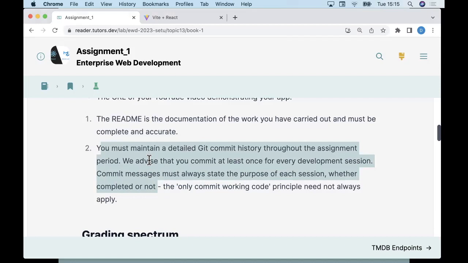For each commit, just think about the commit message. The commit message should tell me what you were trying to achieve during that session. I guess it's fairly obvious, but just take a moment to think about it and state clearly what you were trying to achieve.